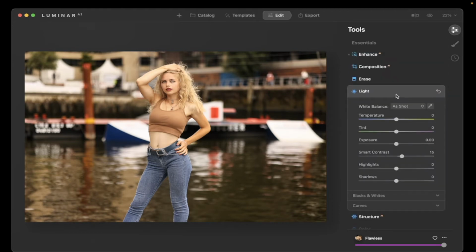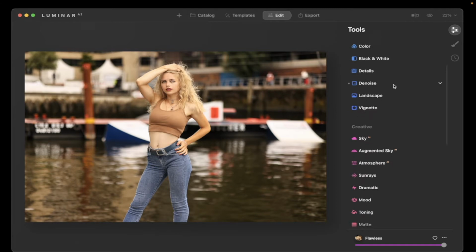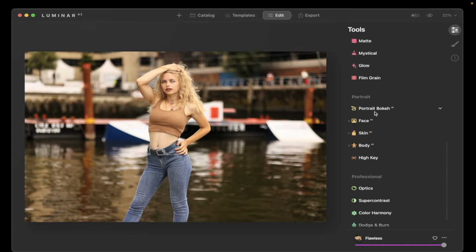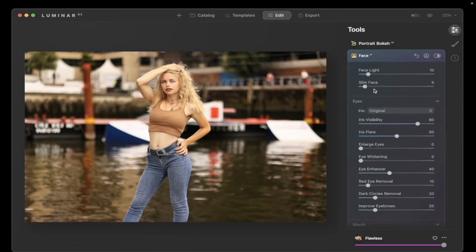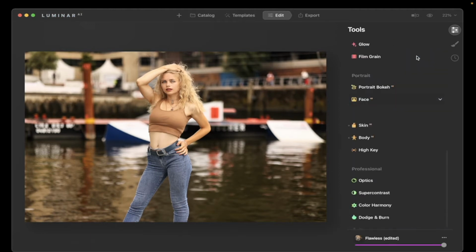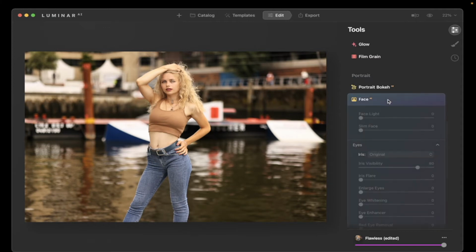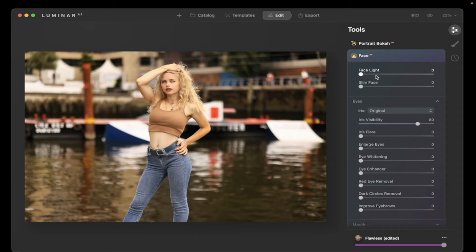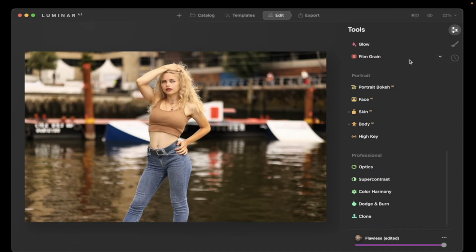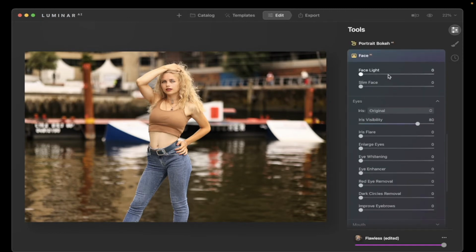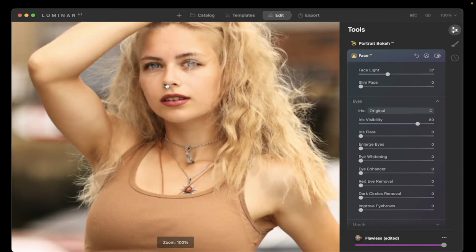So it adjusted the lighting, denoise, because this is a JPEG that I was working with here. We didn't do anything with the portrait bokeh, and we'll come back to that here in a second. But you can see that it added some light to the face. So if we turn this off and then back on, you can see what it did there. So let's add a little bit more. Yeah. So you can see how all of these tools can speed up your workflow tremendously.